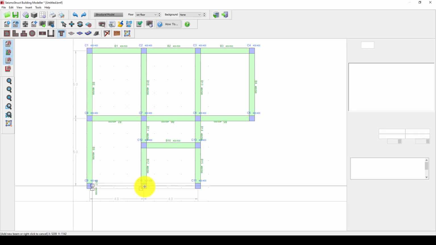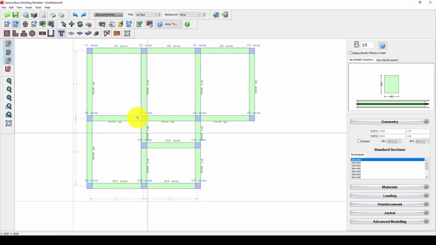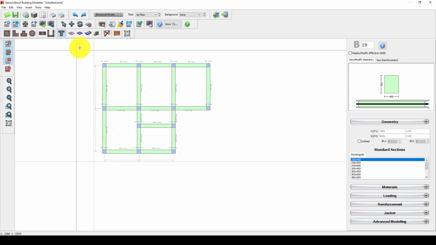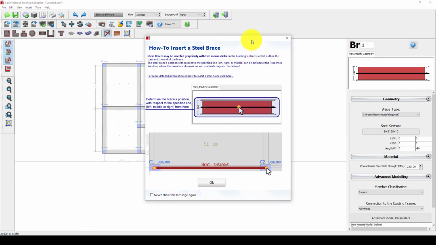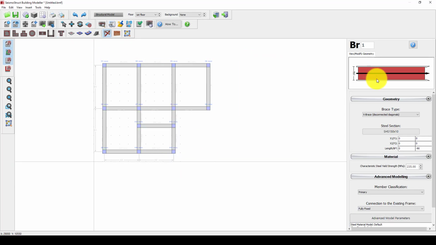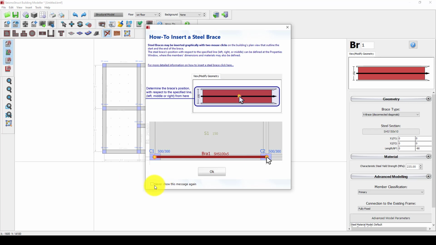So the first floor column is finished. Next I want to add the bracing. Now here is the bracing. When it comes to here, you will see this figure. There's no need to check it every time. You can, when you come back first. Yeah, you can never shoot this again.